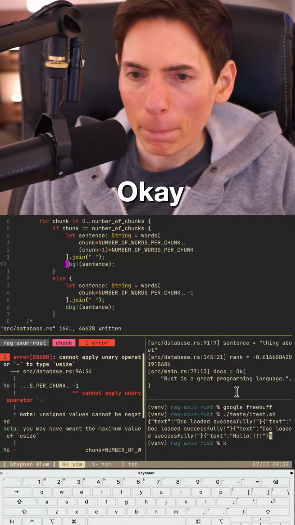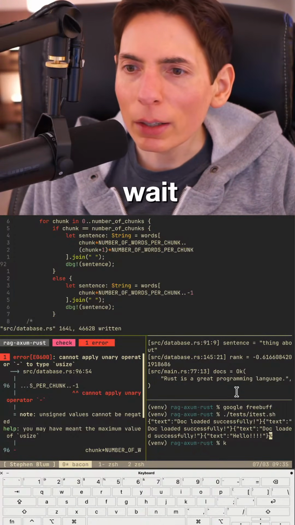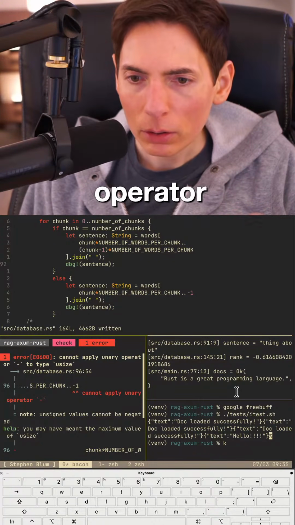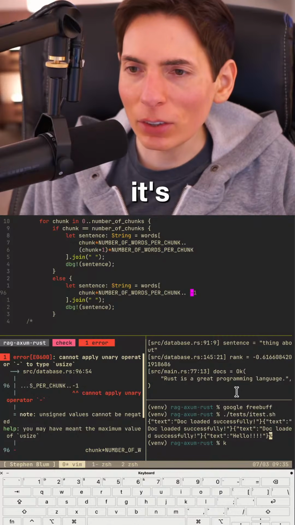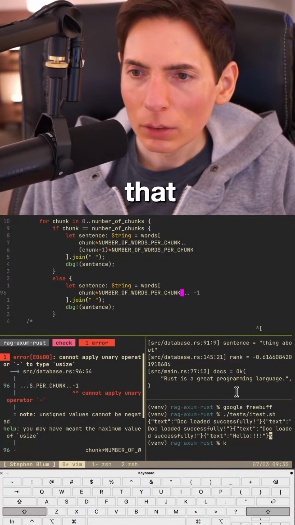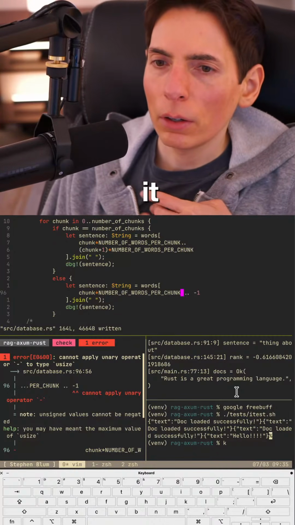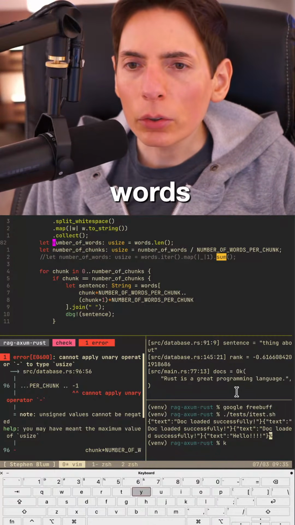Okay. -1. Why is it not like that? Oh, wait. We can't do that? Cannot apply unary operator. What do you mean? Why not? It's a -1. Can we not do that? We can't do it. Well, how do we get number of words?